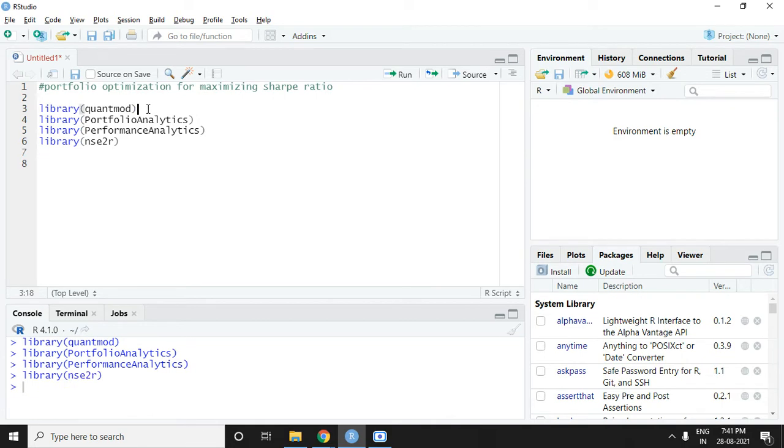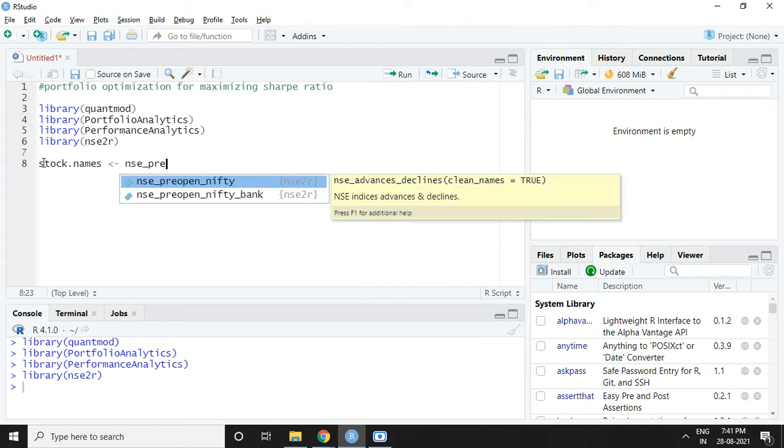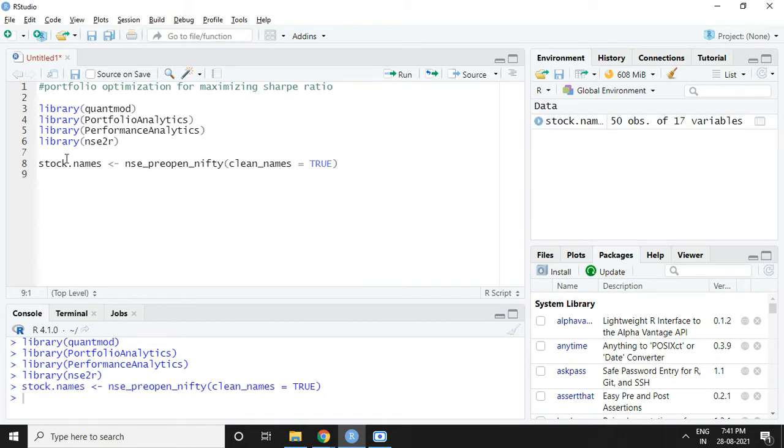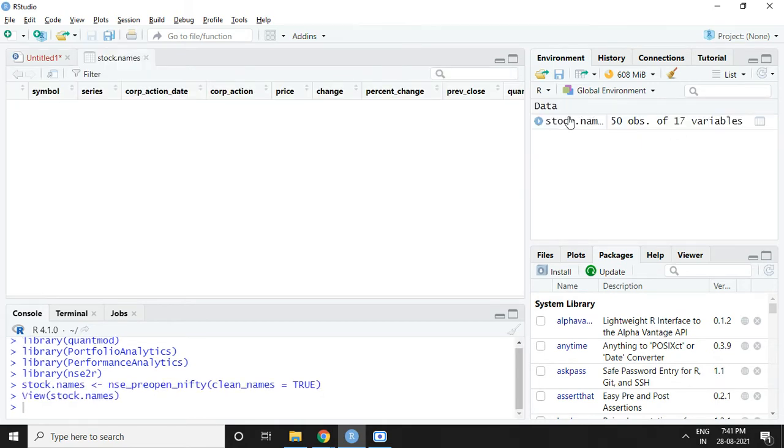Quantmod is for getting the data from Yahoo Finance. This is for the optimization function. This is for visualization, and NSE2R is a dedicated library for the National Stock Exchange of India. Our first variable will be stock names. NSE2R. This should get us the stock names.